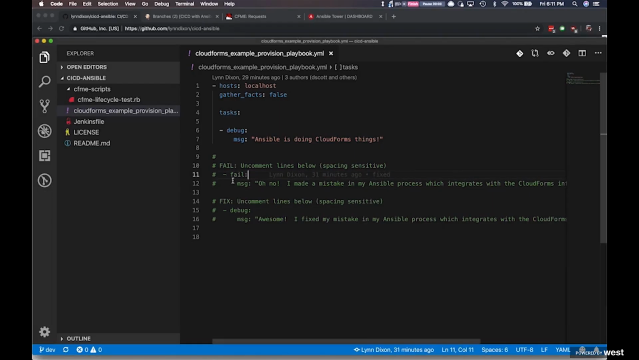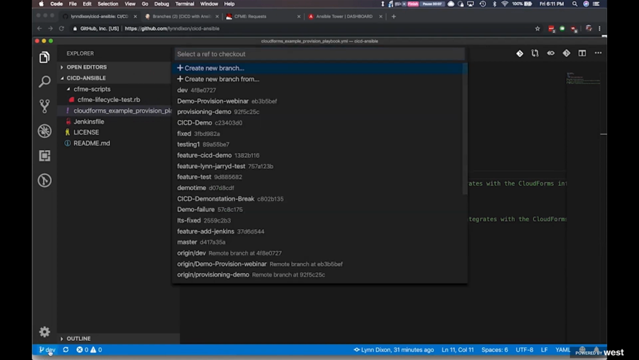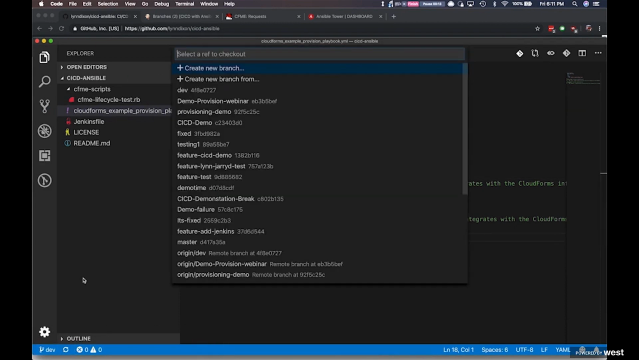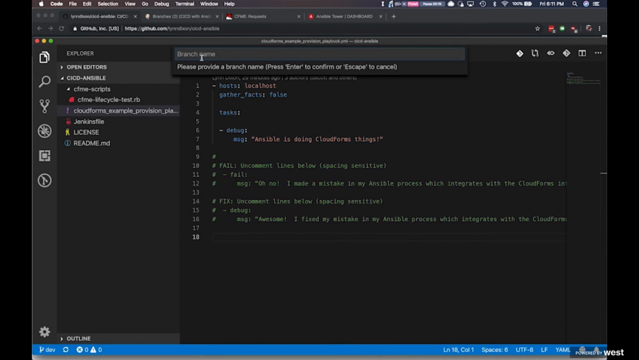So first things first, we're looking at our code here, and this is Visual Studio Code. We need to create a new branch. You notice we're on a dev branch. We're going to synchronize it. We're going to create our new branch here. We're going to give it something similar in name. You could use feature dash some branch name, but in this case, we're just doing a simple provisioning demo. So we'll name it provisioning demo here.